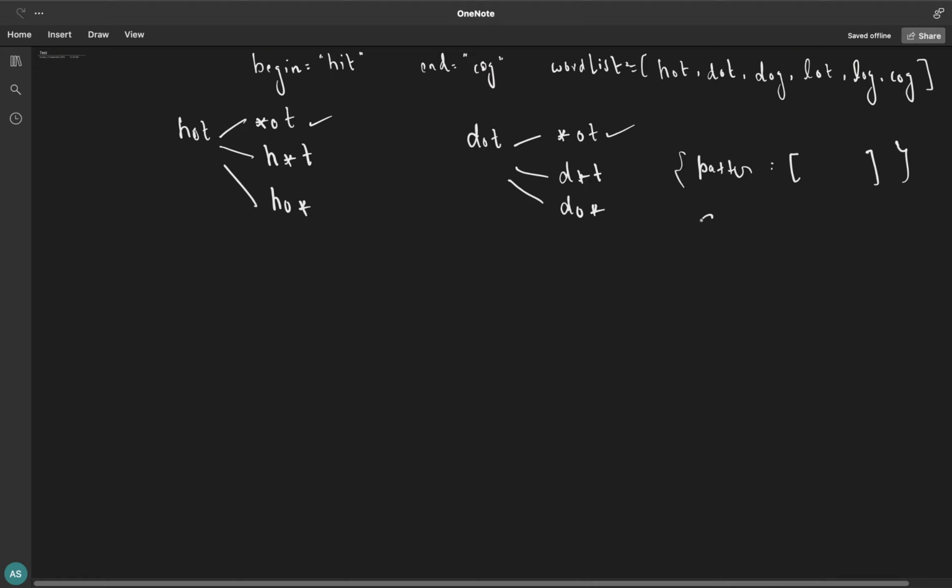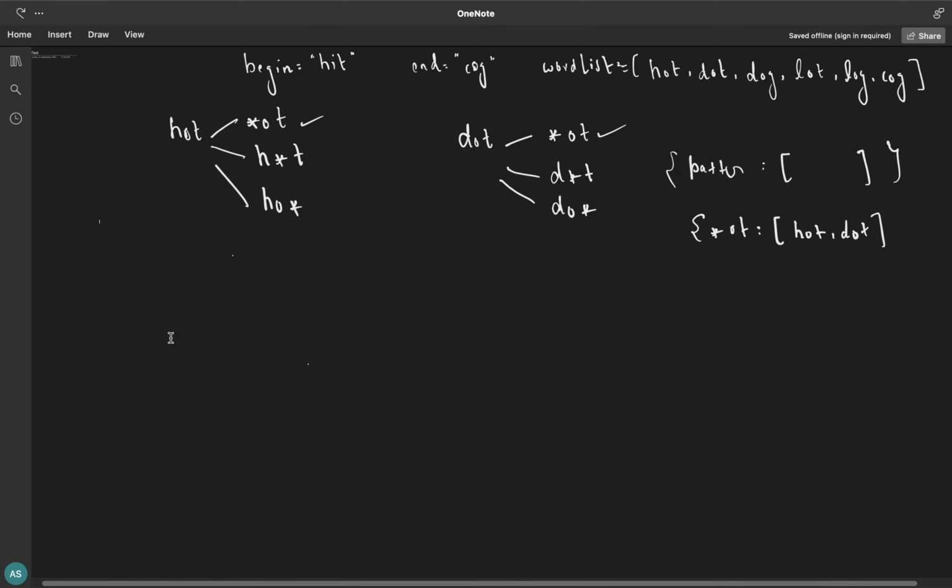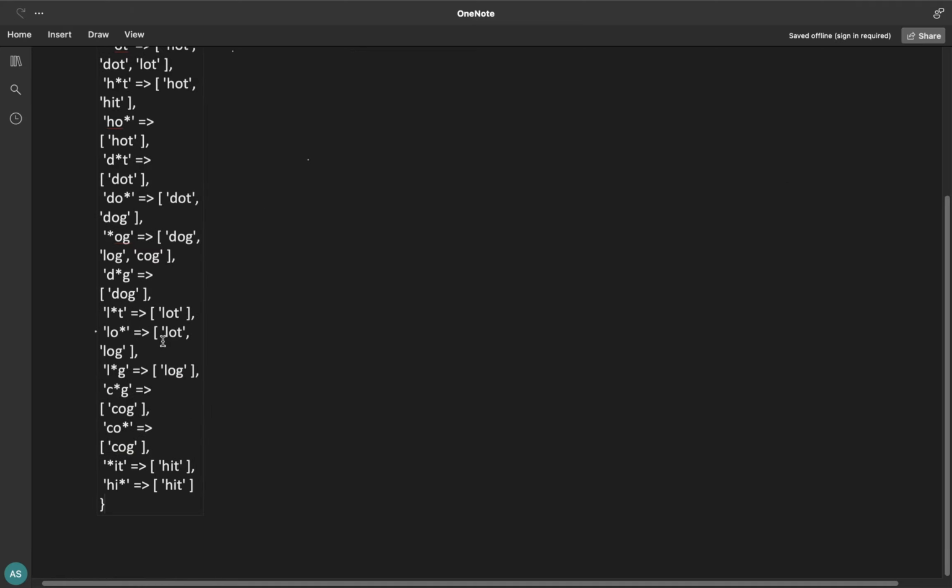So for example, in case of this pattern star OT, up to now we have found two words which can match this pattern. One is hot, another one is dot. So we know that these two words have a single character difference between them. So doing so, we can create an adjacency list of all the words which have only one character difference between them. And our final adjacency list will look something like this.